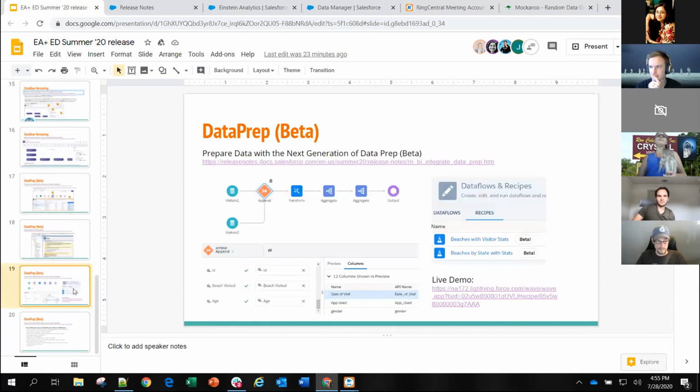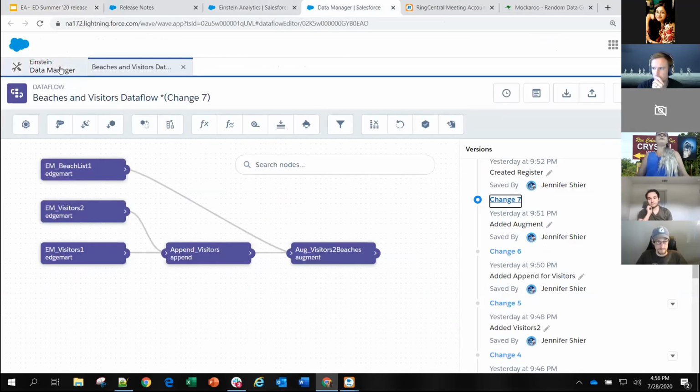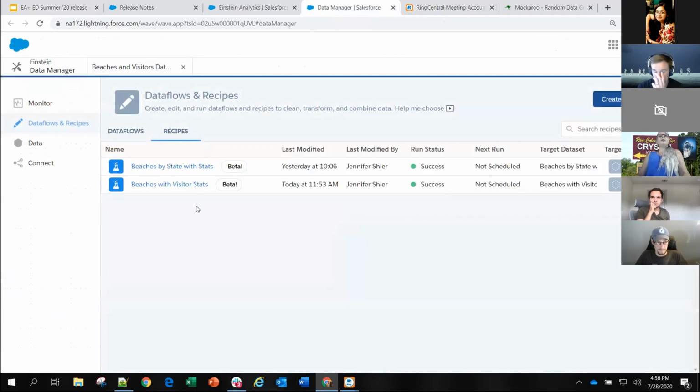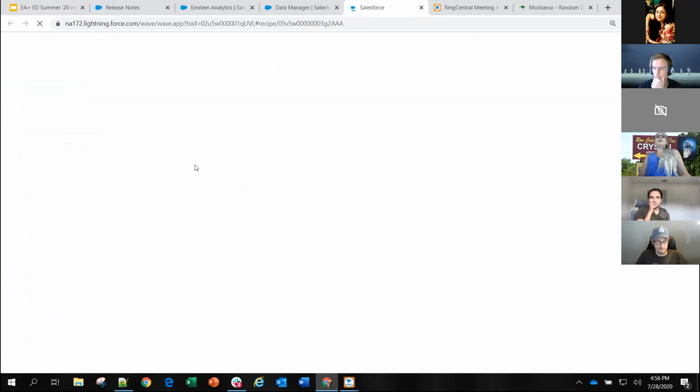All right. So this is an example of what I built and I'm going to show it to you live, but I did put a slide with this so that you would have a reference as I did very, very simple features on this data flow. Let's go back to the data manager. Let's go to recipes. Let's do beaches by state with stats.